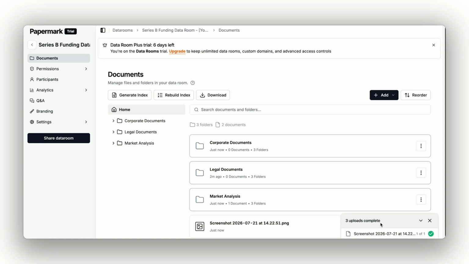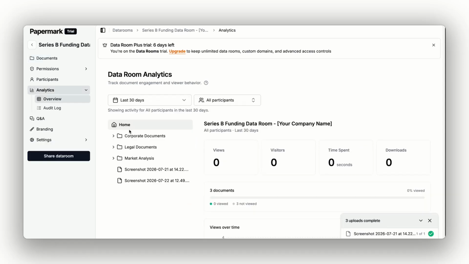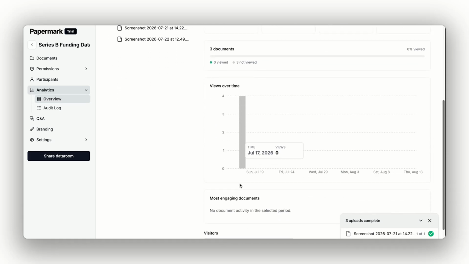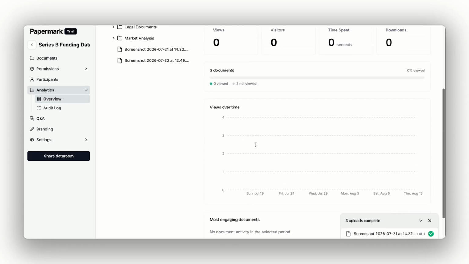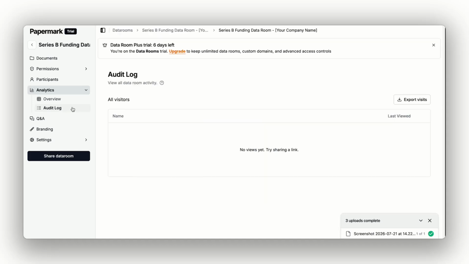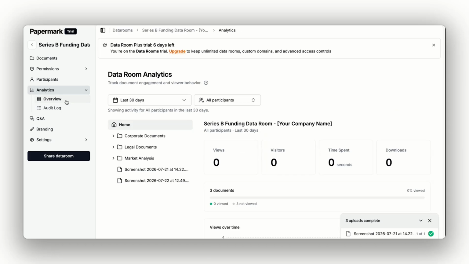to your investors or partners, and then you can track the analytics here. And here you can see all participants, views, time spent, most engaging documents, so everything you need for your data room, for the follow-up later, or for checking if an investor is interested or not. Here you have the audit logs as well, and just this overview.